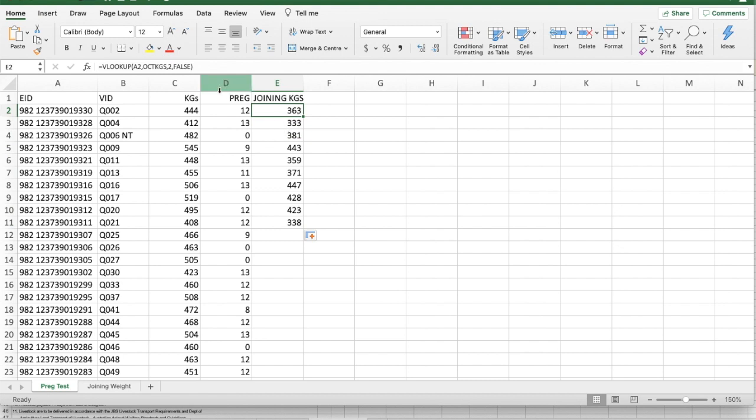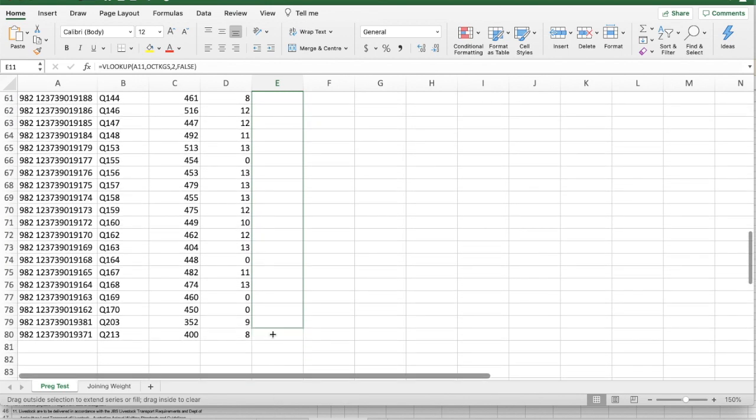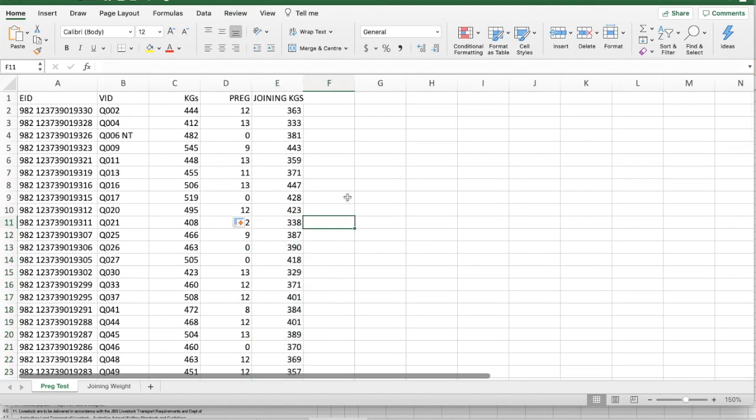I'll just watch the formula appear as I go down. You'll see October kg stays, and our cell reference changes for each row. So I'm going to drag that down and fill the rest of the sheet. And there you have it. We have basically looked up another data source and appended it based on matching the RFID.